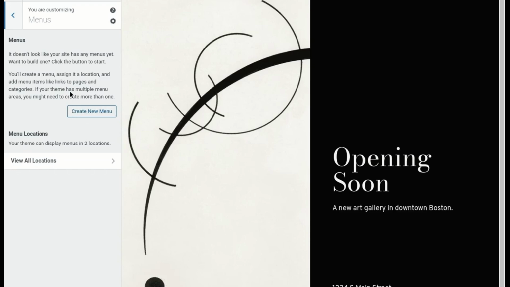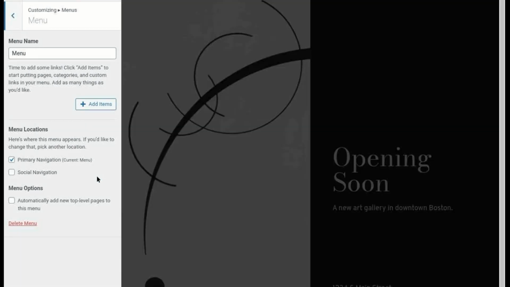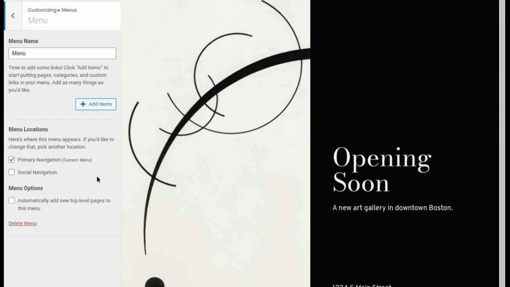Under this tab, you can add a menu to your website by selecting Add a Menu and choose the name of the menu, such as Menu, and its location, for example, primary location. And you can click on Next to see it appear on your website. Once you are done, you can save the changes and go back to the previous menu.